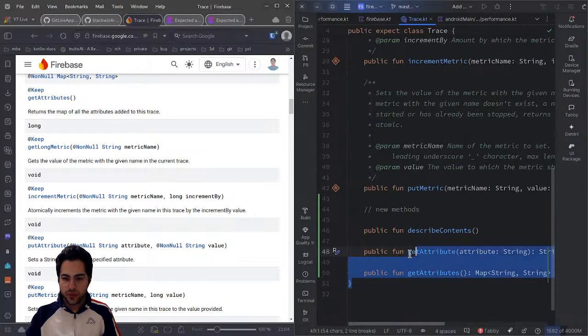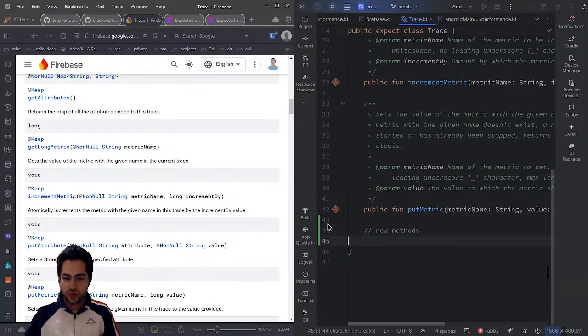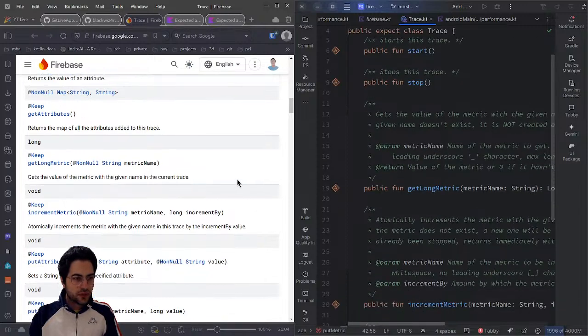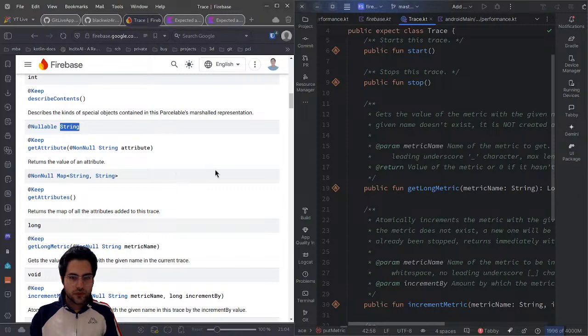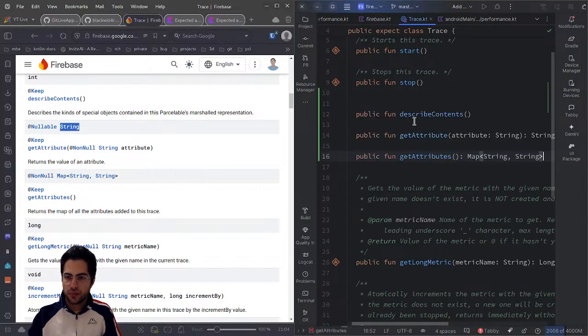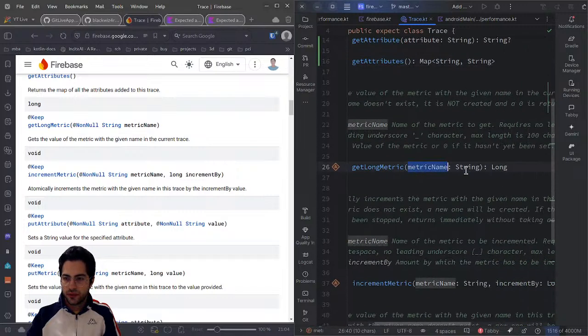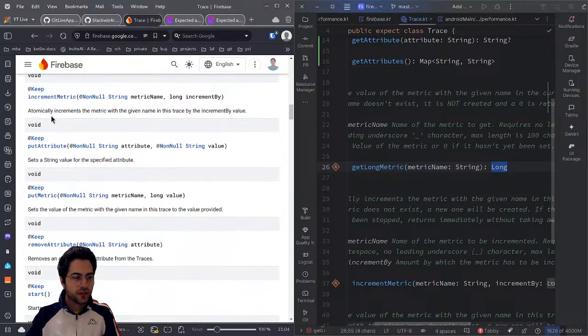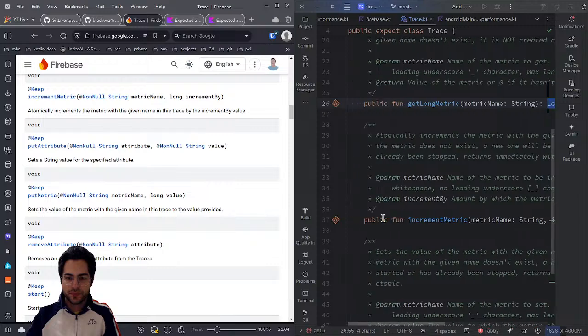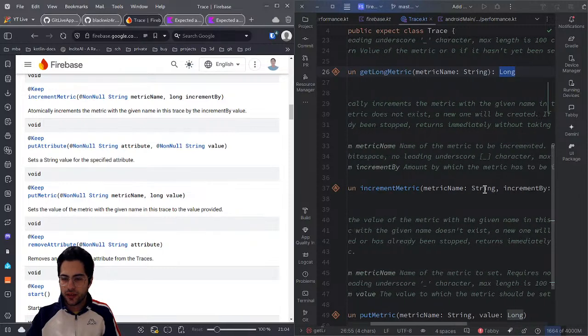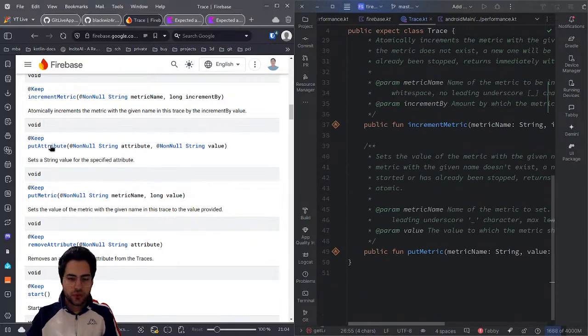Yeah, we could put them in the same order as the documentation. So we might have describe, start and stop, we'll leave them there. getAttribute, getAttributes, getLongMetric, and we have it. You see metric name string, and returns a long, and we're good. Then we have incrementMetric, and we have to give metricName and long incrementBy. Okay, we have it. Then we have putAttribute.